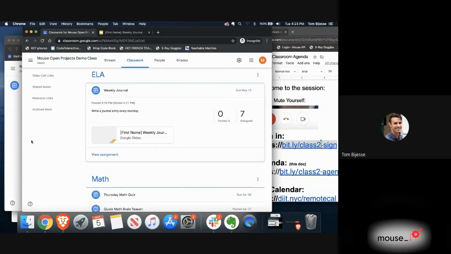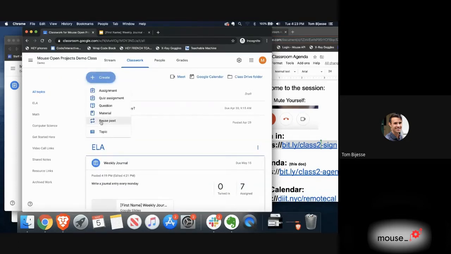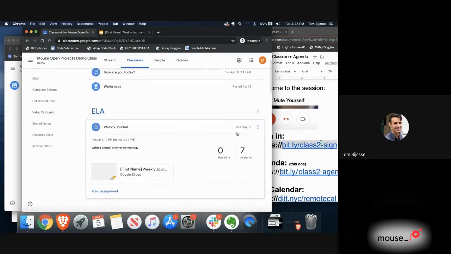So we just looked at 2 different ways to make repeat assignments. One was to use the reuse post feature. The other was to change the due date and to return the work to the students.